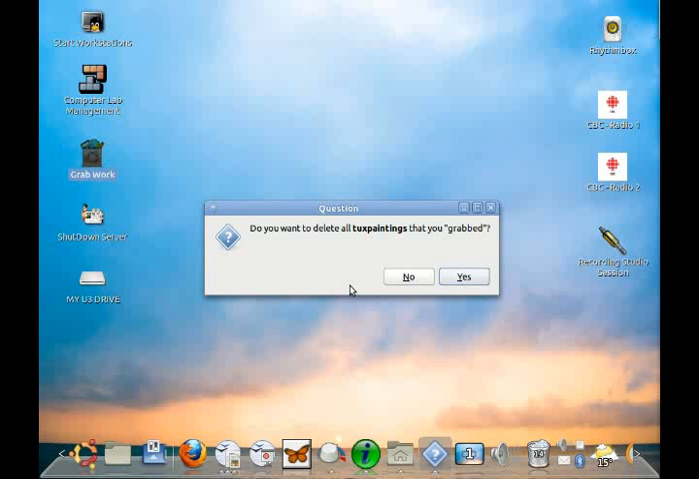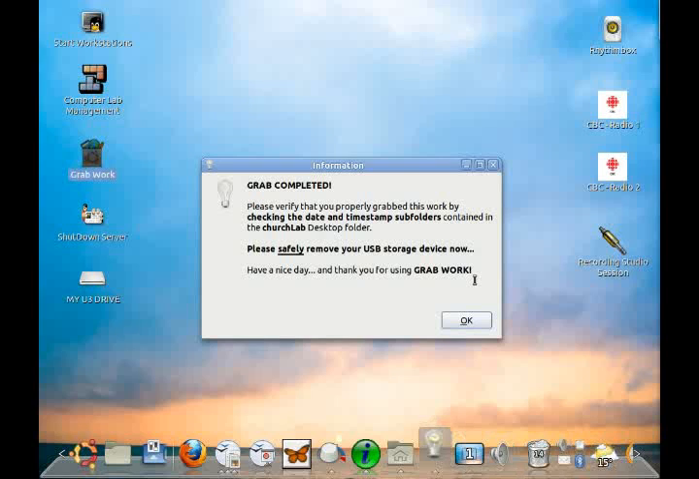more than a sitting, for example, some big project that you're working on over several weeks, you can select no, and yet that gives you the option of making a backup copy in case something goes wrong. I'm going to say yes. I'm going to actually delete these grabbed paintings. And now it indicates that the grab has been completed and that we can verify this by actually checking the USB stick. I'm just going to do it right now.